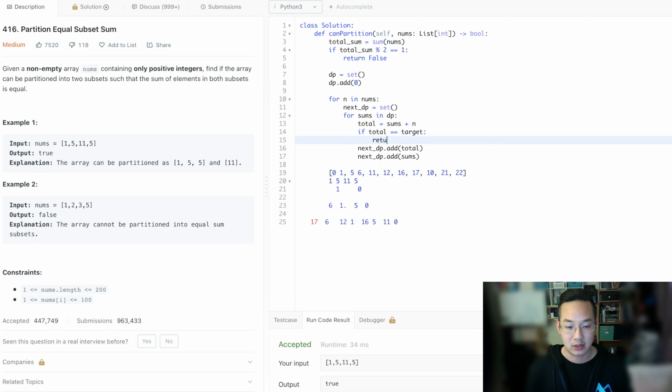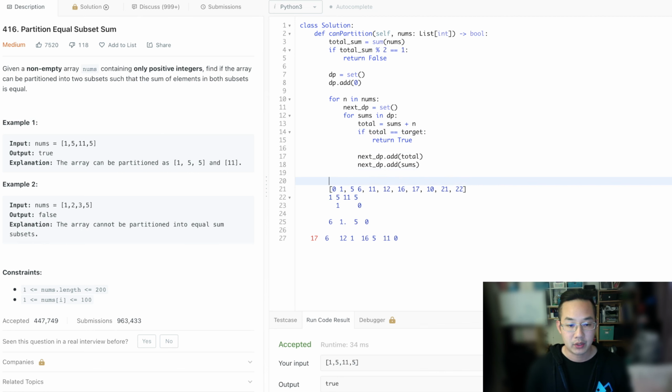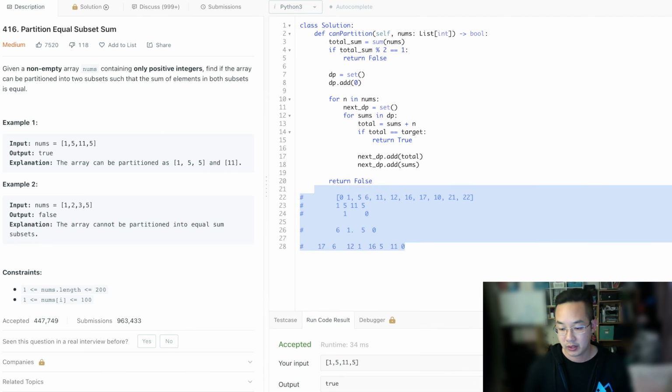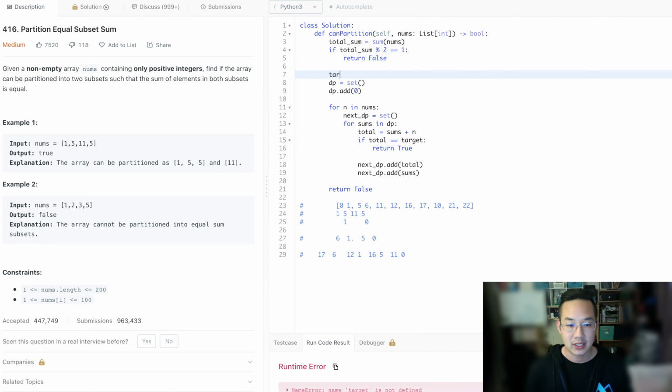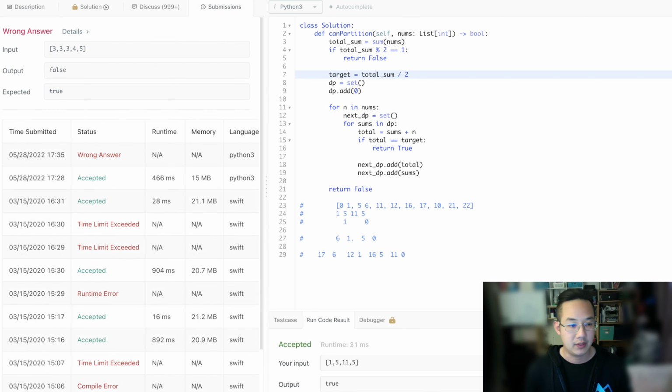That's what we ideally want, right? And with that, we can return false if the answer is not found. And that's all. So, run the code. Oh, we don't have a target. Right, the target is equal to the total sum divided by 2. Let's run it one more time. And, oh, we are false. Why is that? Let's see.